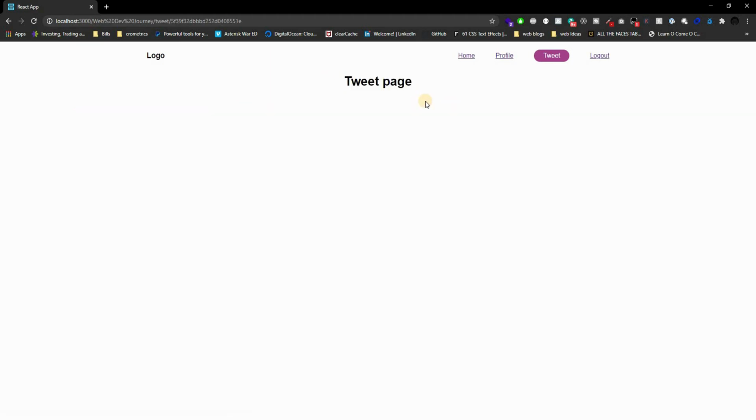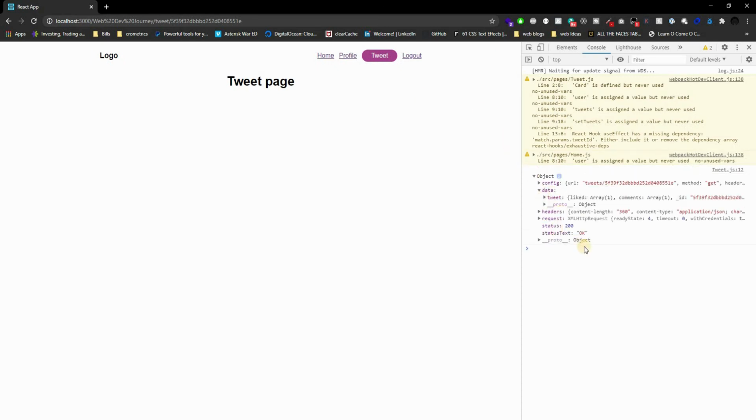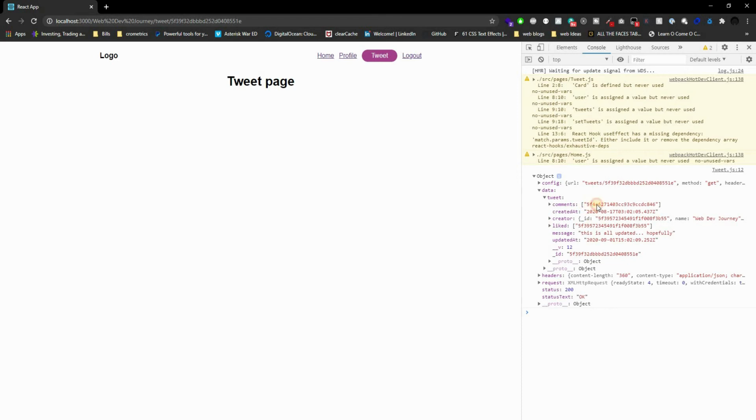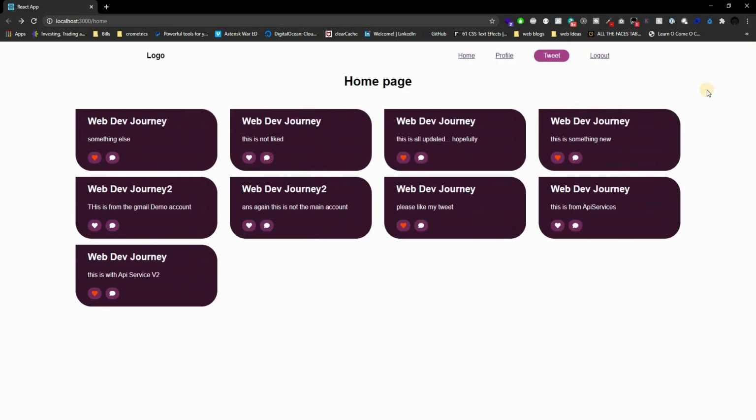I still haven't done this yet. We go to the tweet page, but inside of our object and the data in the tweet, we should have the comments as well. As you can see, I was playing around and I have comments in here as well. So that's what we're going to be doing in this video. So let's just get right into it.